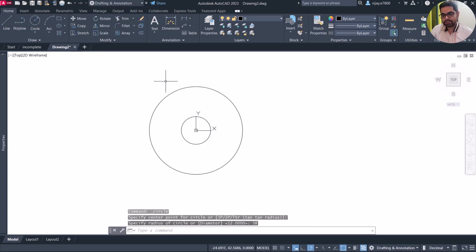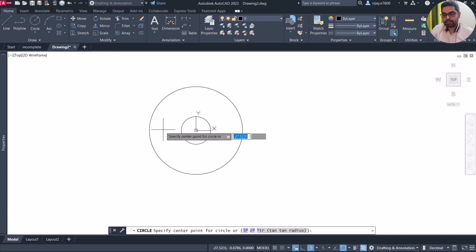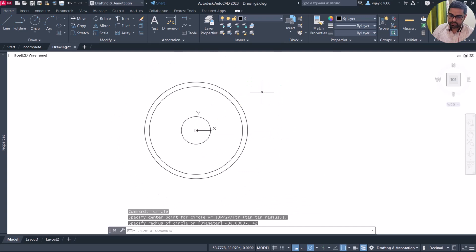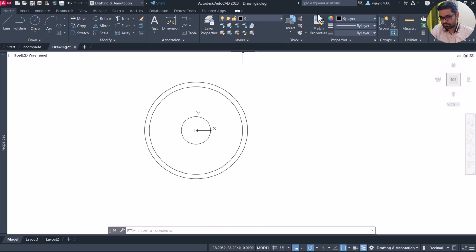After drawing this 38, the next circle that I'm going to draw is of 38 plus 4, that will be 42. So 42 and then enter. Then we do need certain other circles that are there, which are of radius 40, 44. So I'm going to draw them again as well.